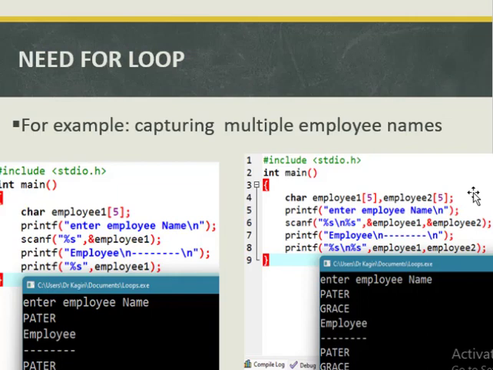You're going to see some code being duplicated. We now have two variable names to capture the names of the employees. If you look at the scanf statement, we have two variable names so that we can capture the names of the two employees. When you look at line 8, we again have two variable names so that we can display the two names of the employees.